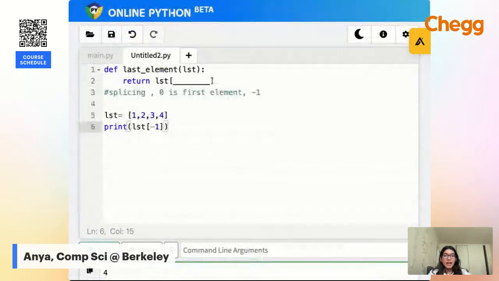So now we know that in order to index this input, which is our list, we simply have to put in -1. Since every time it gives us a list, it doesn't have to know the length. All it has to know is what the last element would be.